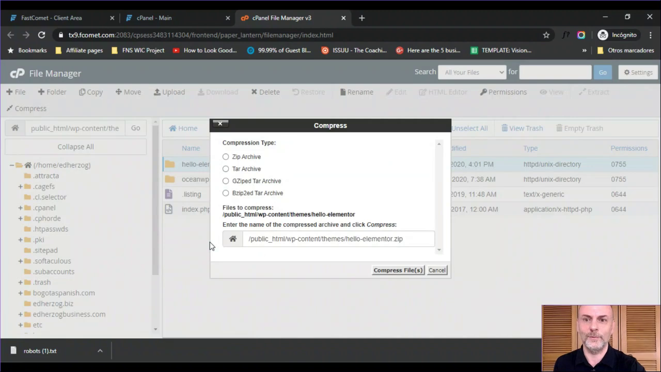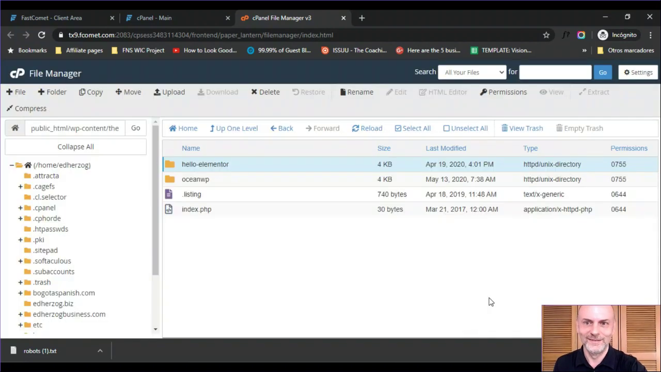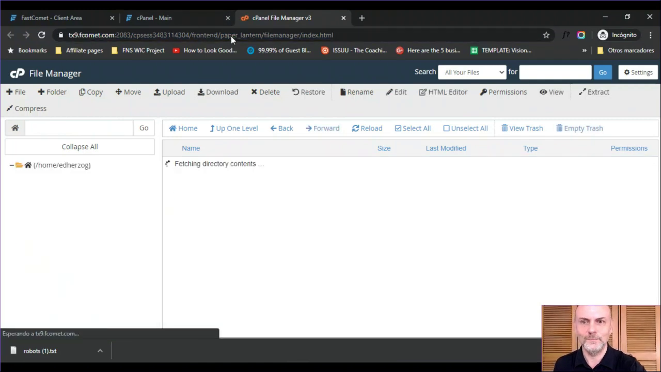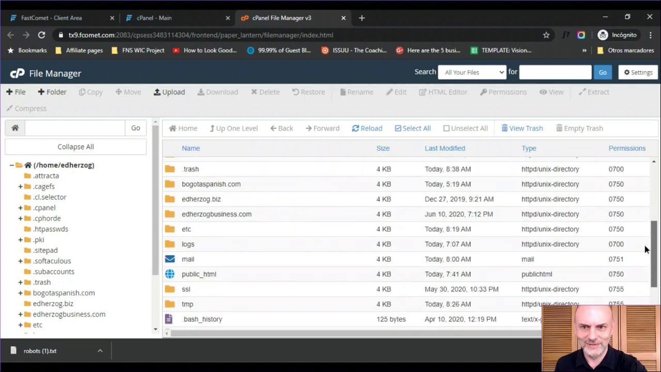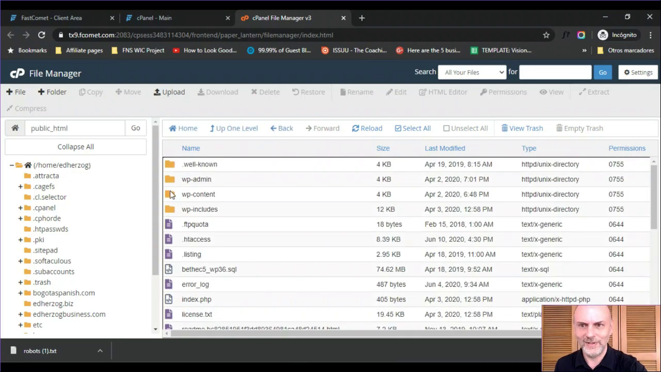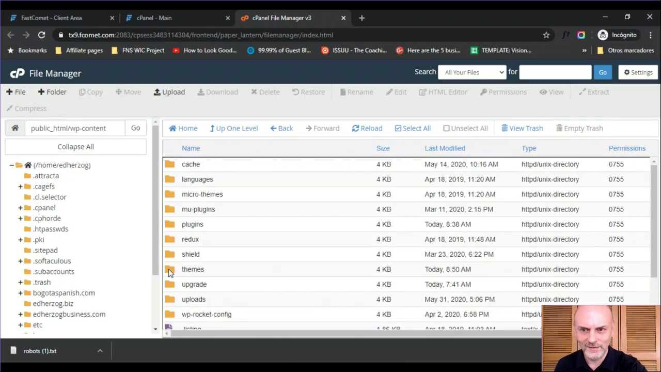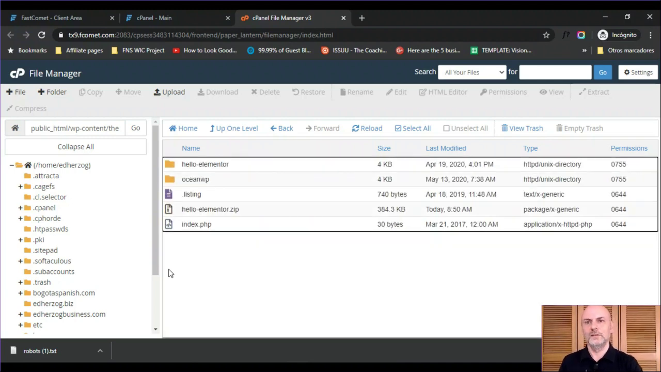Let's go ahead, actually, we'll compress that. Click on Zip Archive. Let's refresh this. It sent me back to the beginning here, so I've got to come back into WP Content, into Themes. So now I've got a zip version here.